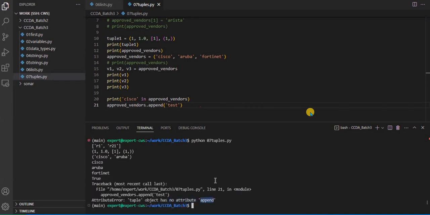So it says there's no append on the tuple. They have not provided this function at all, because obviously you cannot modify it. But let's say for some reason you have to modify. What you will do is convert it into a list. How will you convert it to a list? By wrapping it in this list function. Okay. Now this becomes a list.